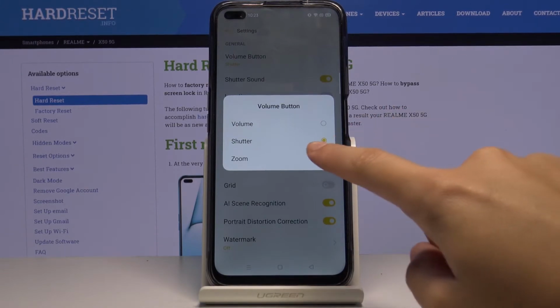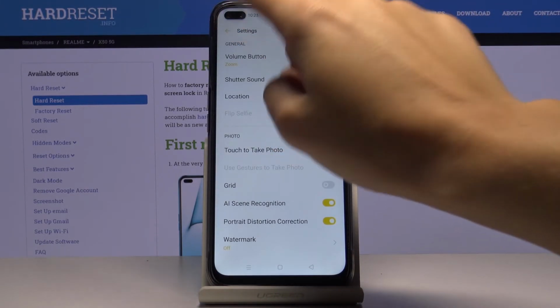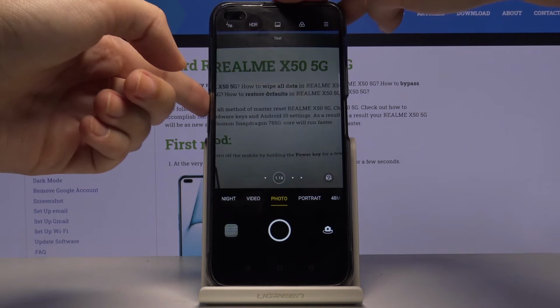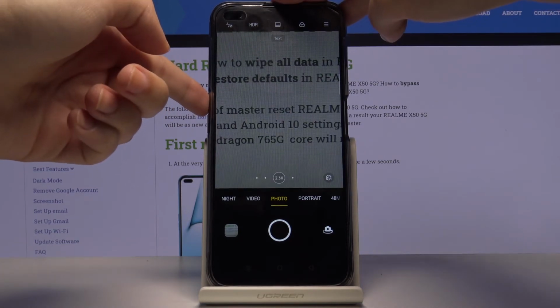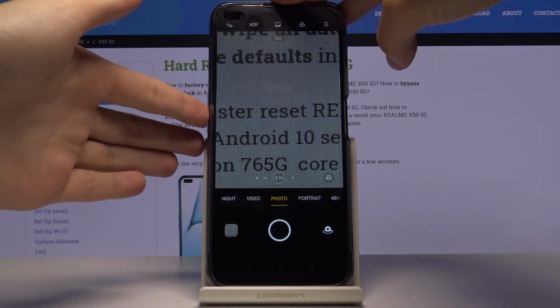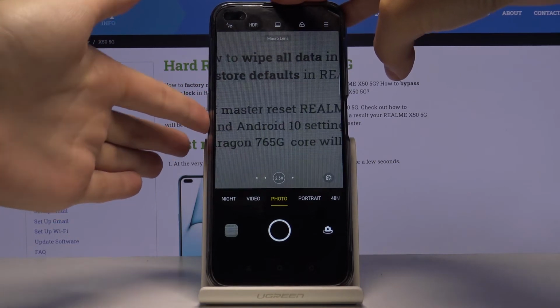So for now let me pick zoom to show you how it works different, and let's go back to the camera and try to use these buttons again. And now by using this I can easily get closer to my subject, so I can zoom and also go back. So this is how it works.